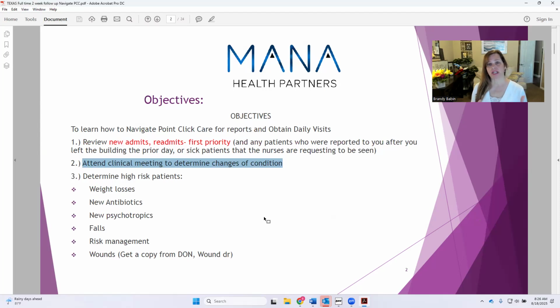If they're having a slow, insidious weight loss, do we want to address it? Of course. Is it an emergency now? No. Can they wait till tomorrow or the next day? Perhaps. So that's where you get to make that decision. But we're going to determine our high risk patients.